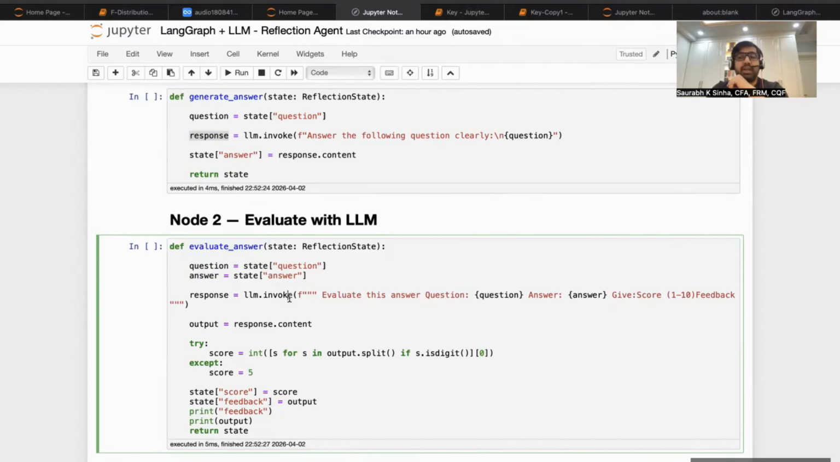Now I'm invoking my large language model again with the question and the answer because I want to evaluate the answer and give me the score between 1 to 10 and also provide me the feedback. I will store that response in a response variable. I'll fetch the content of that response in the output. From the output, I'm fetching a digit. Why? Because I need the score.